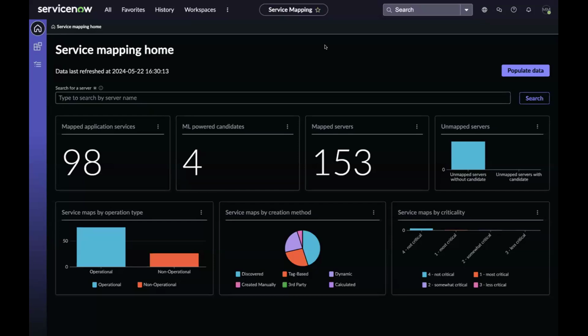And I think there are already people answering some of the questions in the Q&A. So this is the new service mapping workspace. I'm going to jump into a couple.